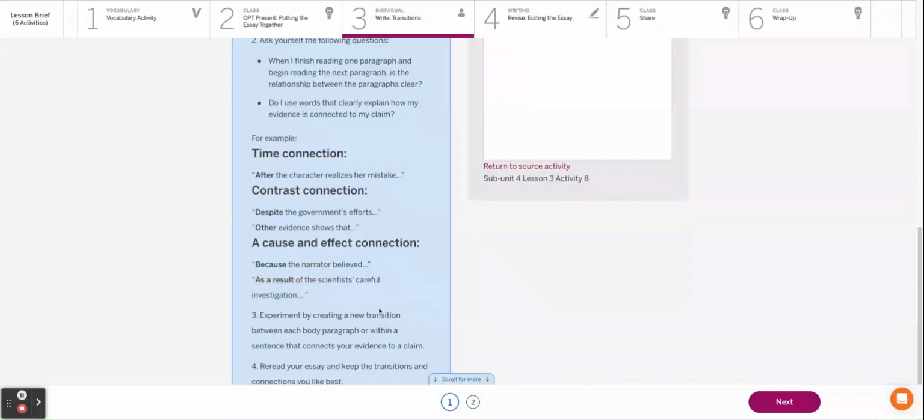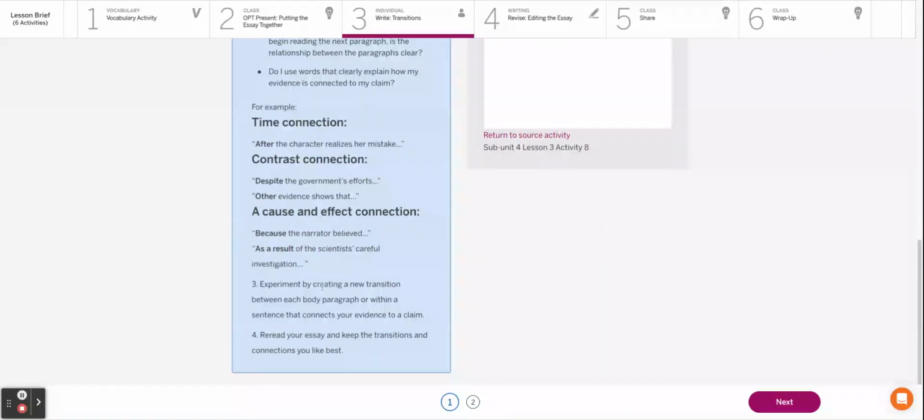So what you're going to do is try some of these transitions between your body paragraphs or within a sentence that connects your evidence to a claim. Reread your essay with these transitions and keep the ones you like best. And I will add one more step. Highlight your transitions in red so that I see where they are.